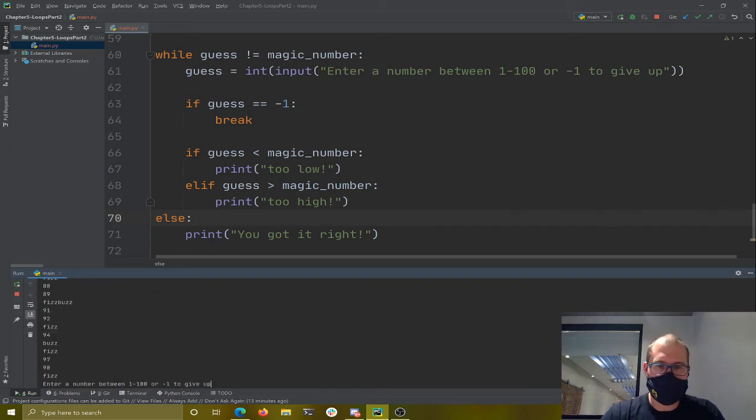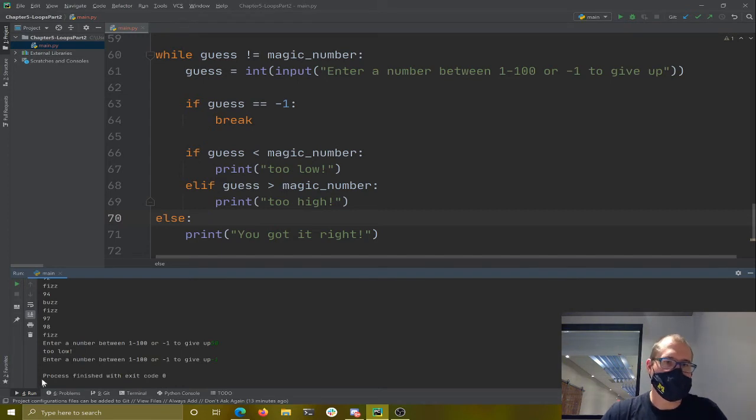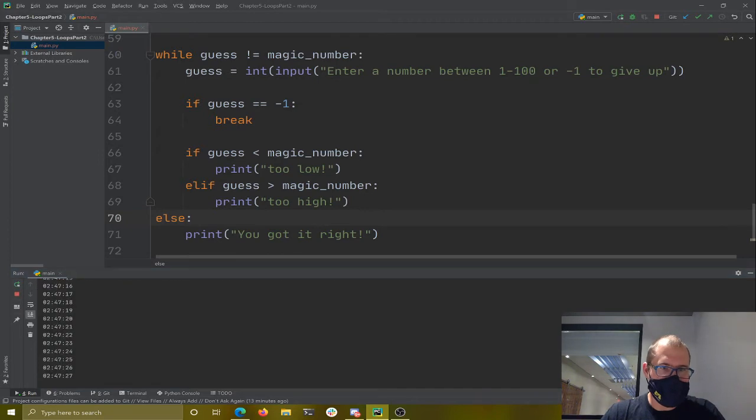All right, enter a number. Let's do 50. It's too low, -1, I give up. And we got no message because I broke out of the loop. And just one more time, let's go guess that number. We had a lot of fun guessing numbers last time, didn't we?